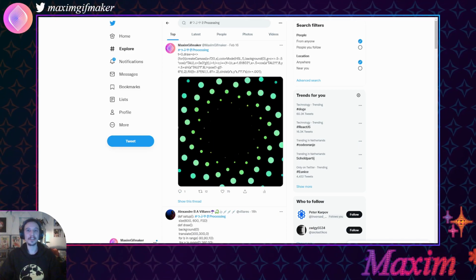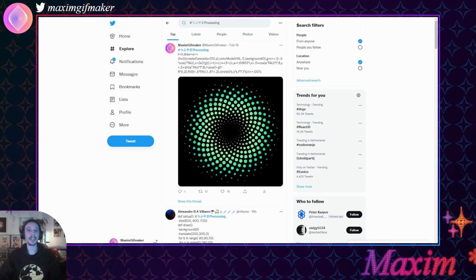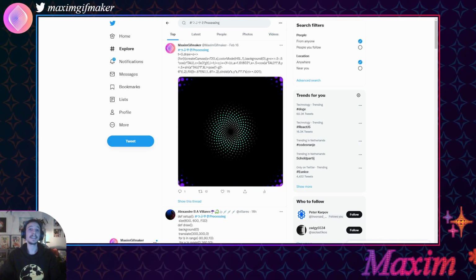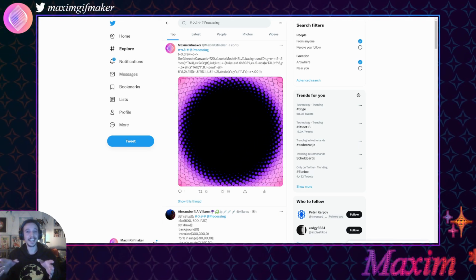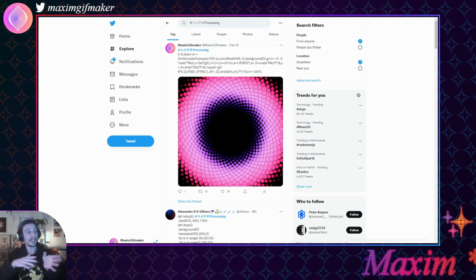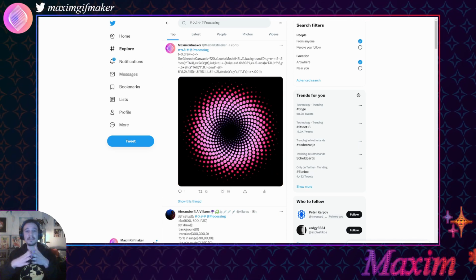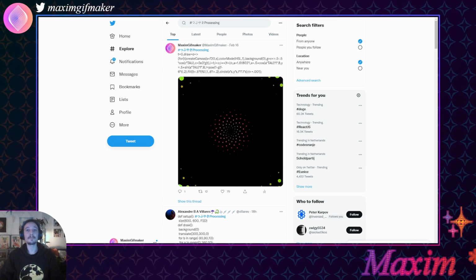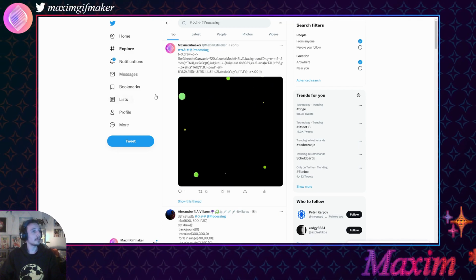Today I'm going to show you how to fit a P5 sketch inside a single tweet. That's right, the entire sketch fits inside a single tweet, 280 characters, very small code. This kind of stuff happens more often.